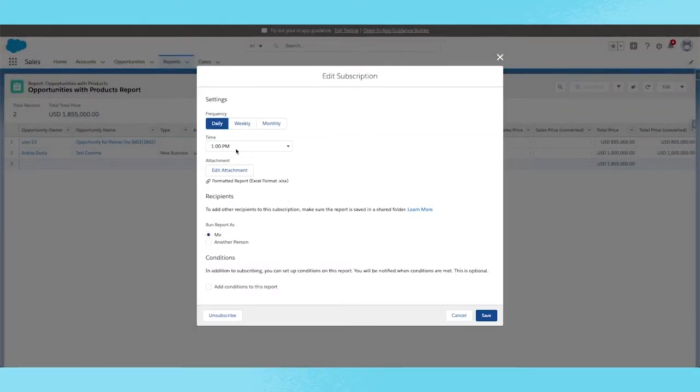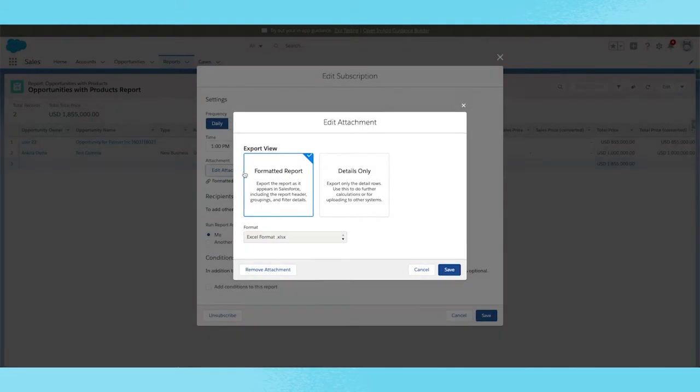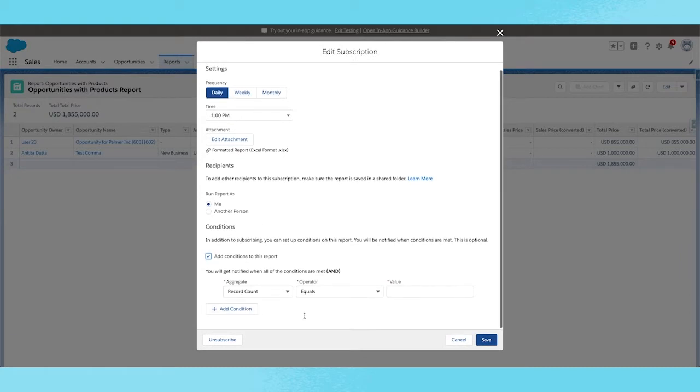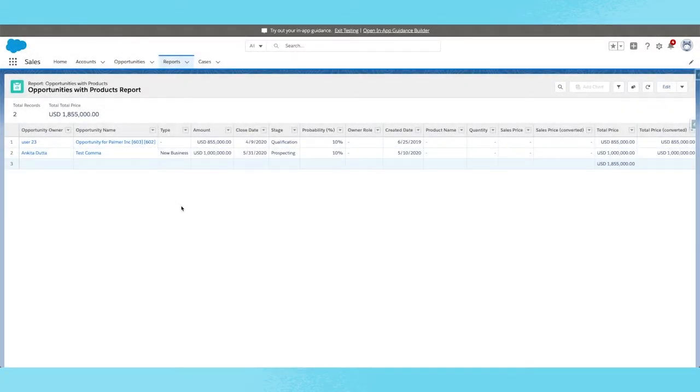I can choose the frequency at which I want to subscribe to the report and the time for it. And then once I click on Edit Attachment, I can select the type of attachment that I want to subscribe to. For the purpose of this demo, I've selected Formatted Export, and then I'm going to hit Save. You can choose to run the report as you or another person, and you can also add conditions to it. So you only get the subscription email when certain conditions are met. Since I've pre-subscribed to it, I'll hit Cancel and show you what the email looks like.